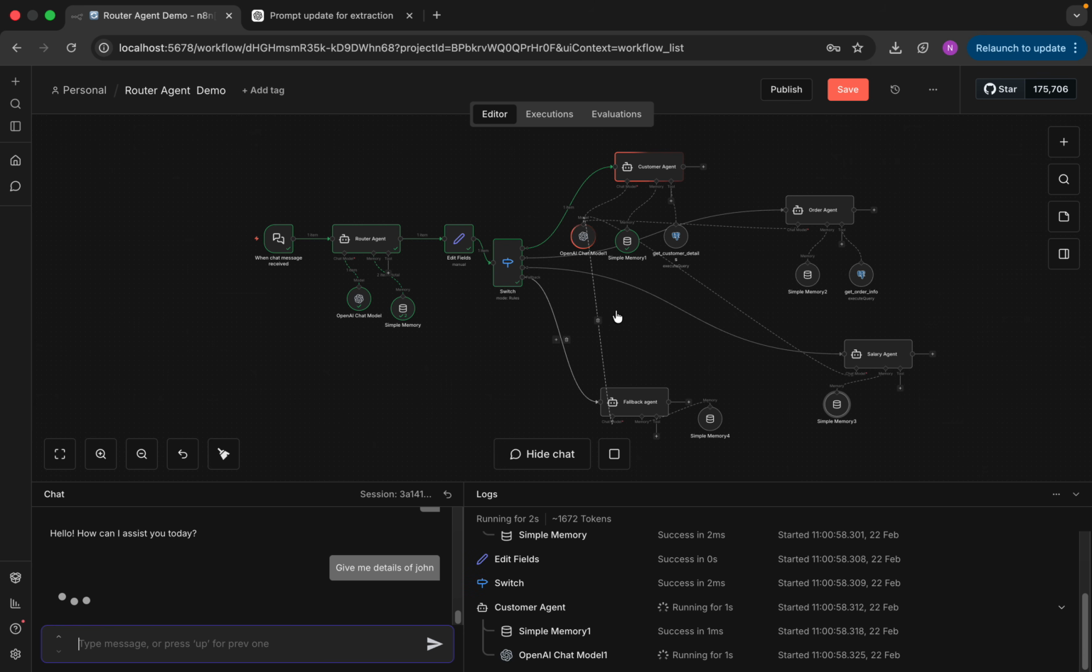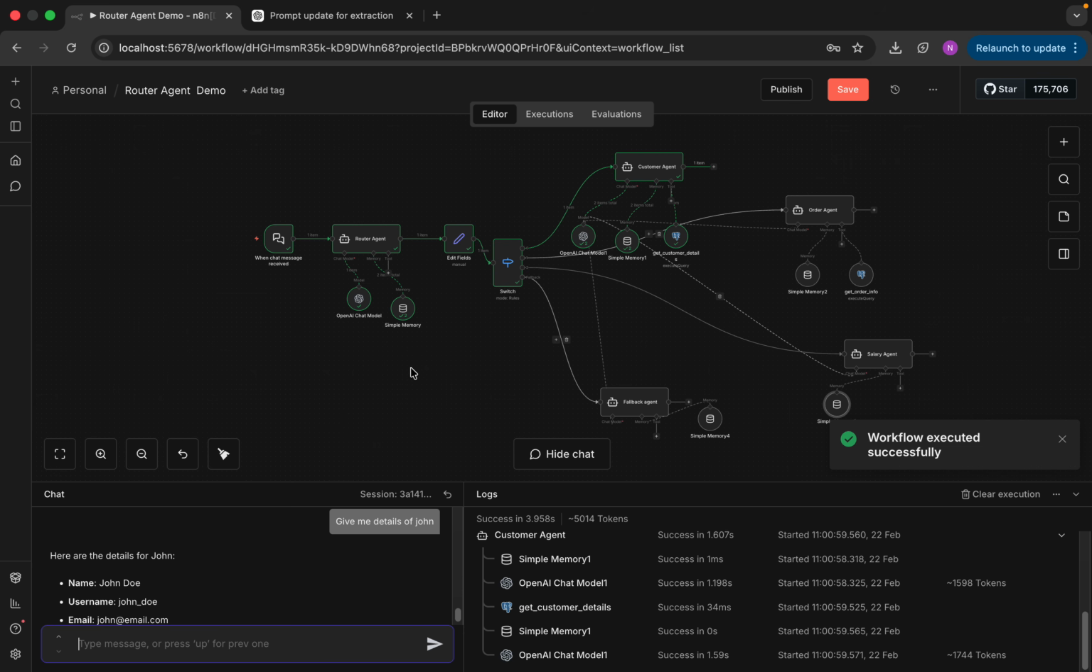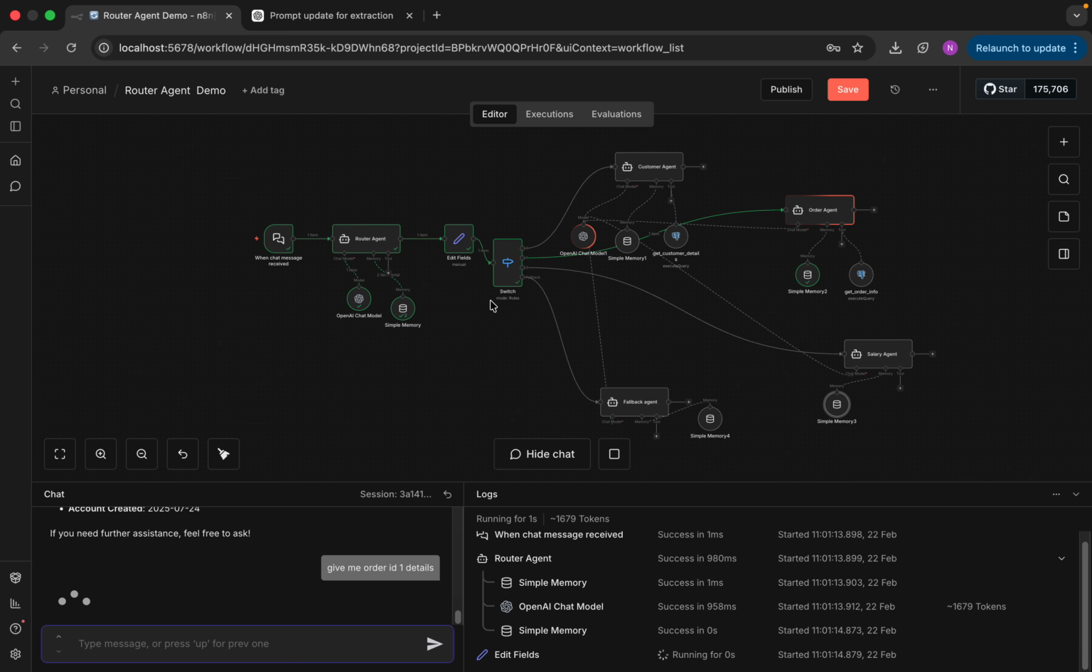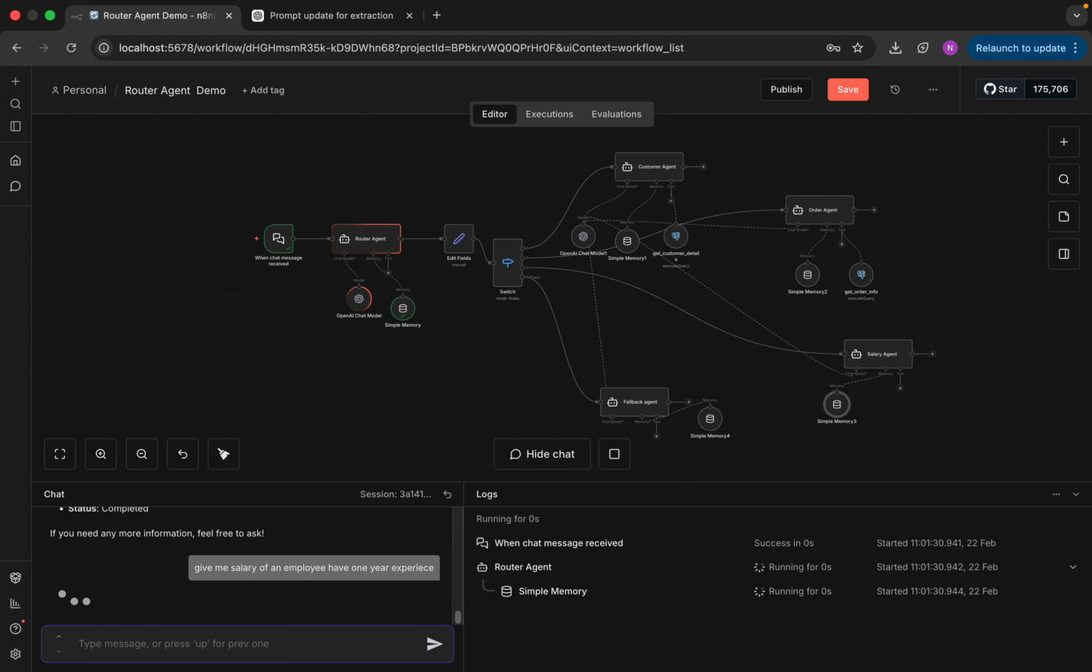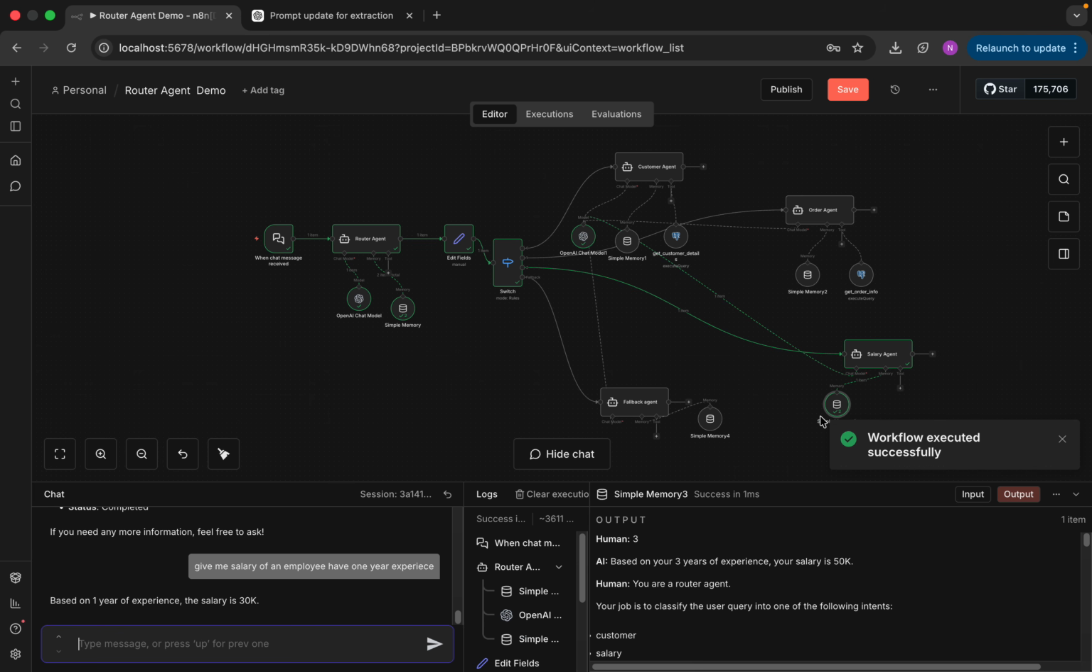It's triggering. So here we can see that it is triggering the customer node. Now I ask, give me order ID 1 details. So it's going to the order table. Okay, it's giving me the details. Give me salary of an employee who has 1 year experience. Let me look at this. That is also executing properly, and it's giving me a proper answer.